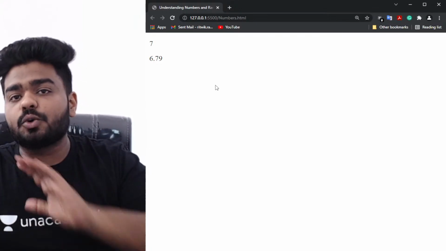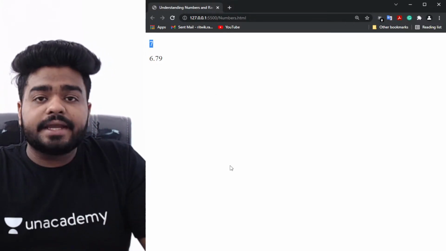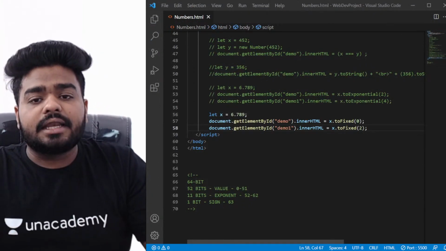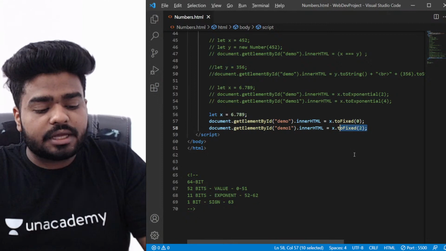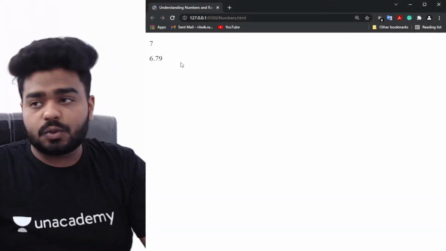places. That means there should be no decimal place. So you can see in the first one, there is no decimal place. So it is changing my 6.789 into 7 directly. And if I talk about toFixed 2, then what is happening? It is 6.79 because it is converting my decimal place into only 2 decimal places.